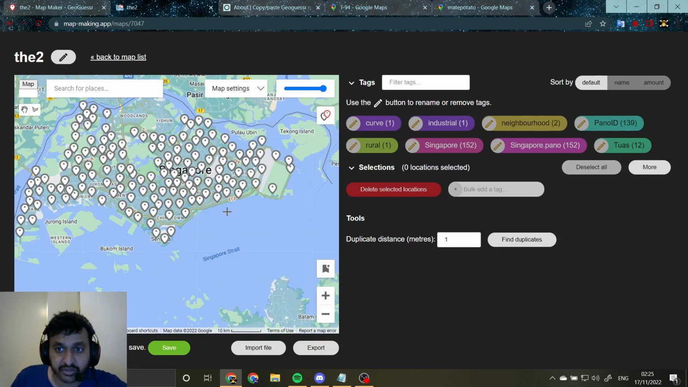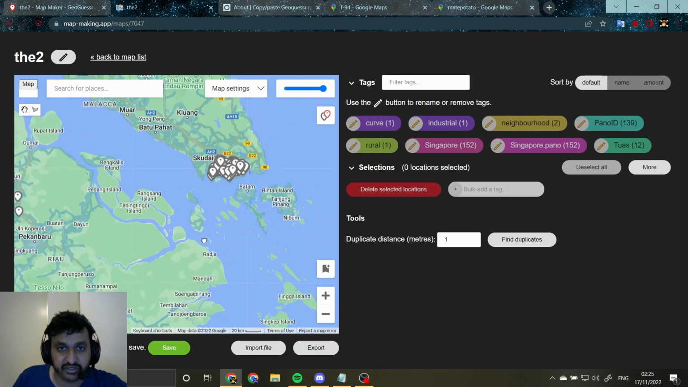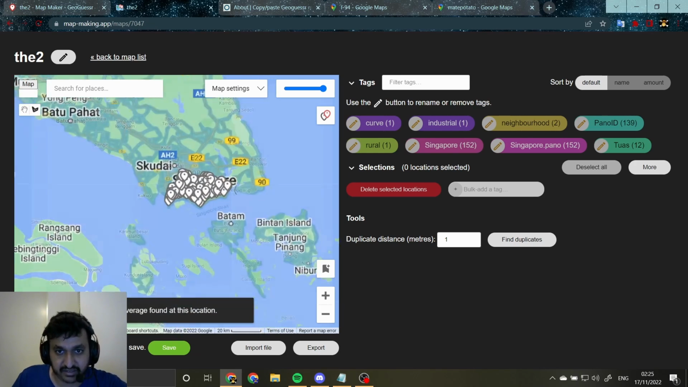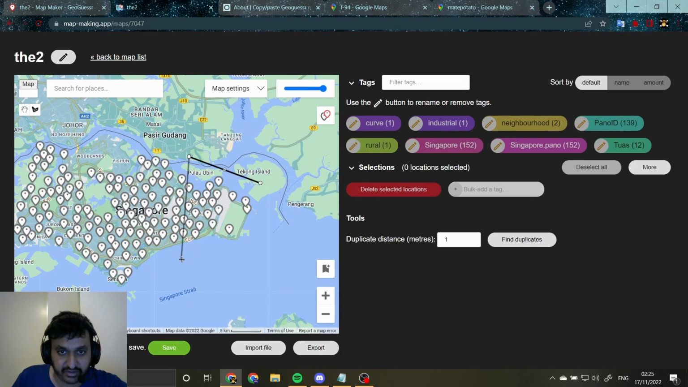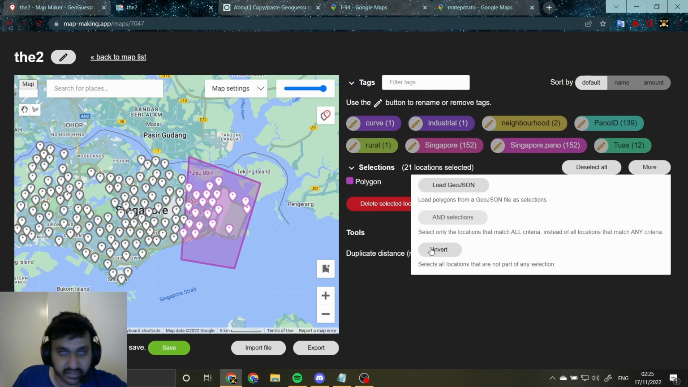You can bulk delete locations. And then you can do a bunch more things with these polygons. Like, let's say, you can select a bunch of locations. You can, where is it? Invert them.